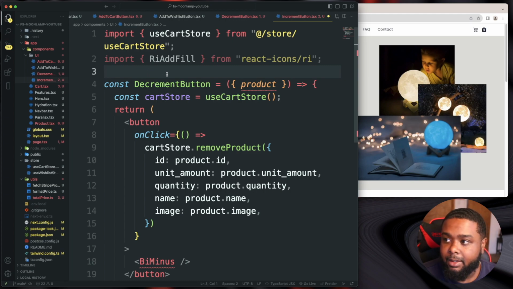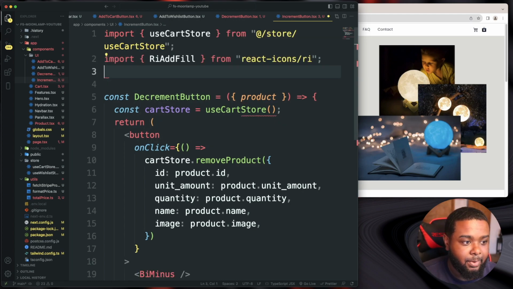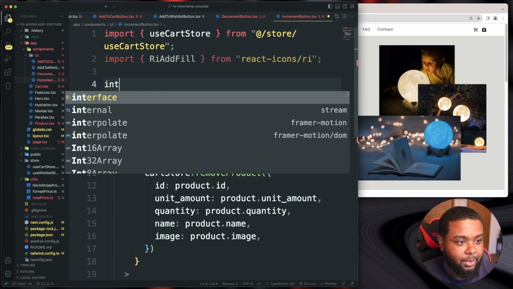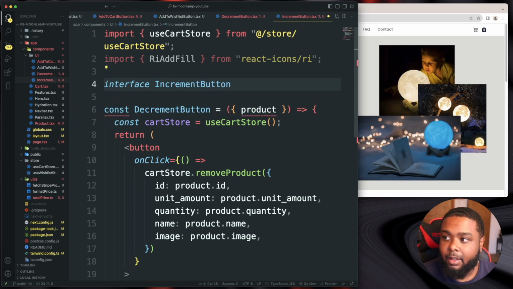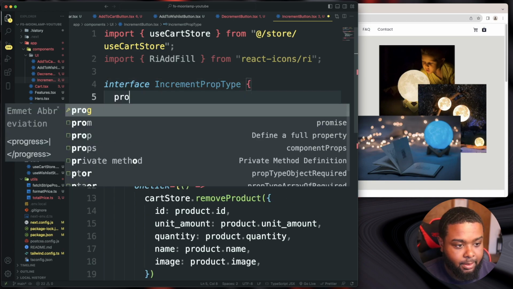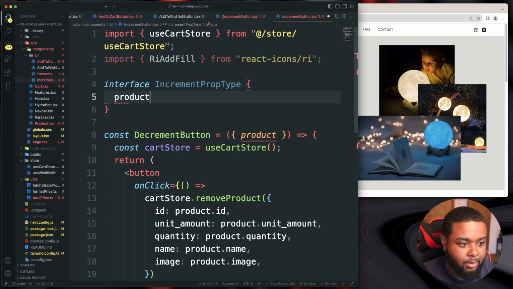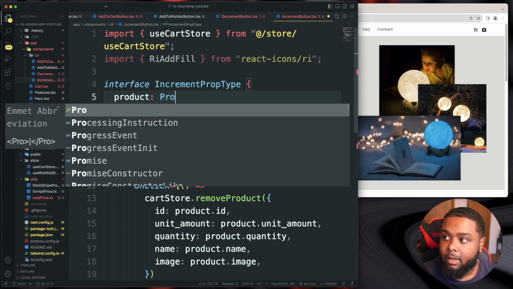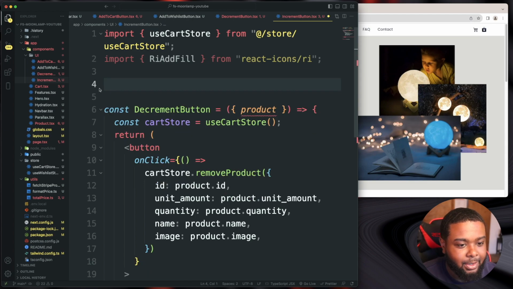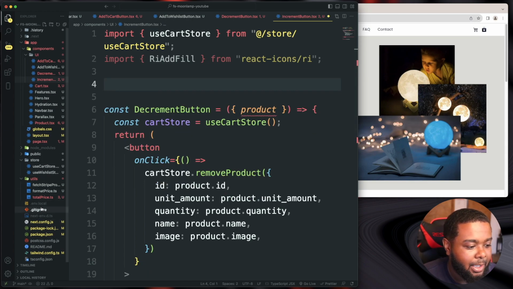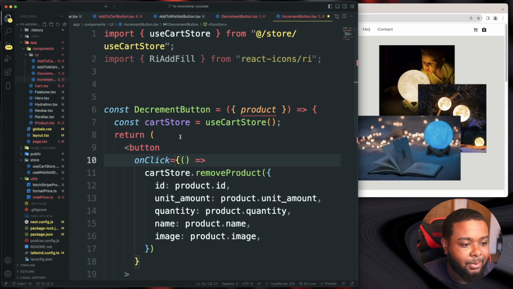To fix this TypeScript error here, I guess I already fixed it on the other one, so might as well just fix this one. We're going to do an interface increment prop type, and this is just going to take our product. I probably shouldn't have done this actually. Let's not do this yet. We forgot to do our types. I don't know what I'm thinking. Yeah, we forgot to make our type folder. So like I said, we're gonna come back and fix this stuff.